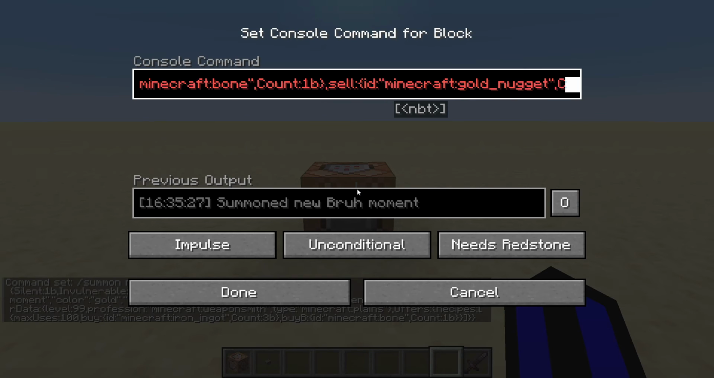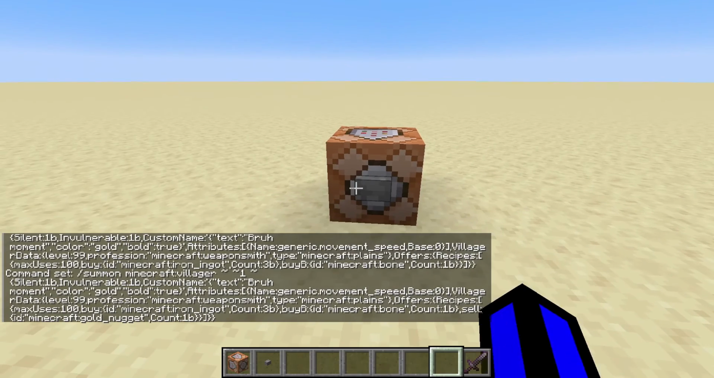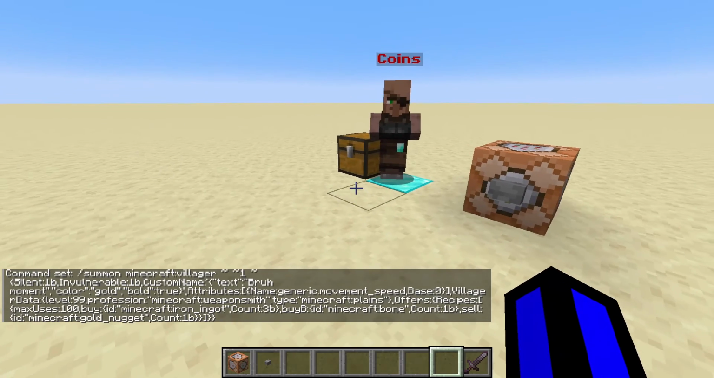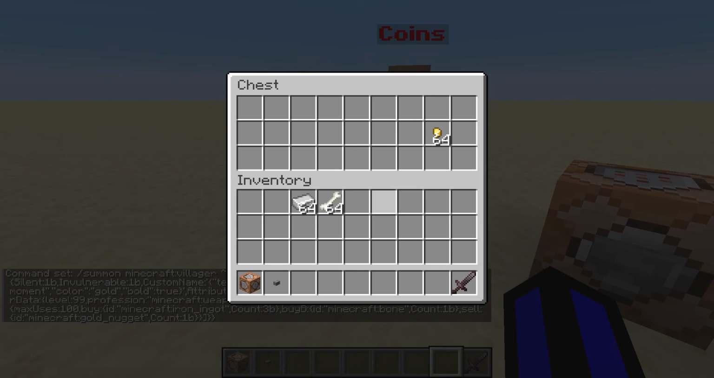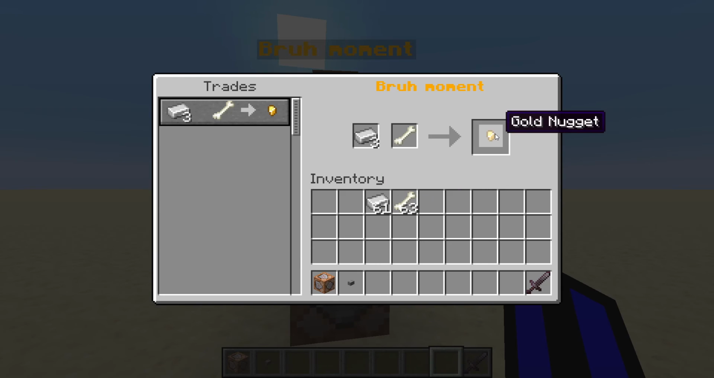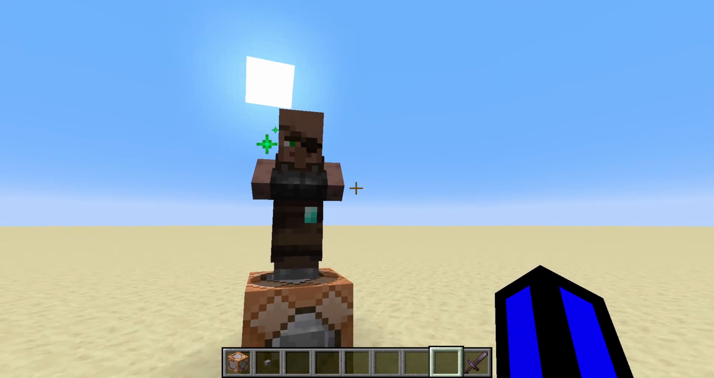Then you need to do your usual count, and we're going to put in 1B, because we're only going to need 1. And there you have it, guys. He now sells a gold nugget. If I grab these items out, you'll see that you can't really get anything, but as soon as you put in the stuff needed, you could get yourselves a gold nugget.